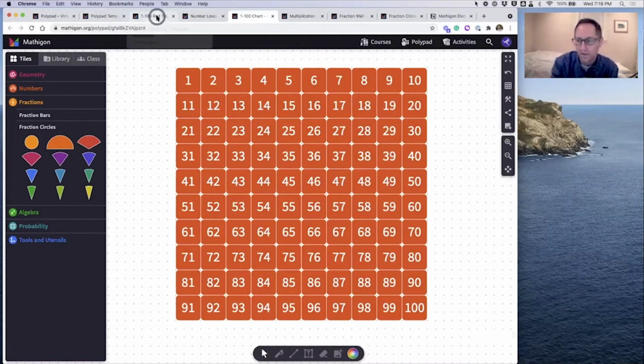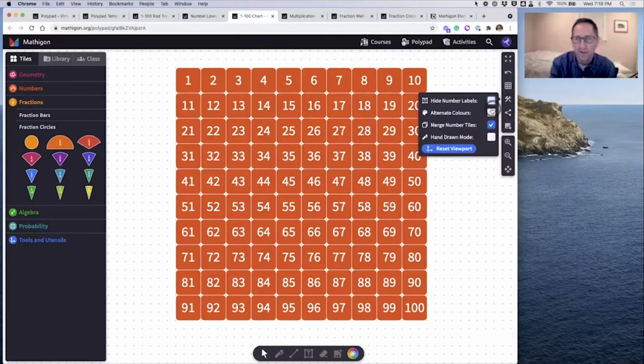Can you take the numbers all off? Meaning, like, if you hide number labels? Yeah, that doesn't turn the numbers off, but that would be a good feature, I guess, to be able to turn on and off those numbers. If you send me an email, david@mathagon.org, and let me know that suggestion, I think that would be a good feature. Yeah, you could certainly start with one at the bottom.